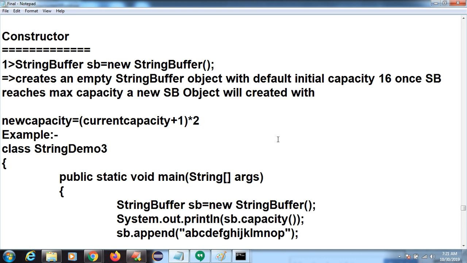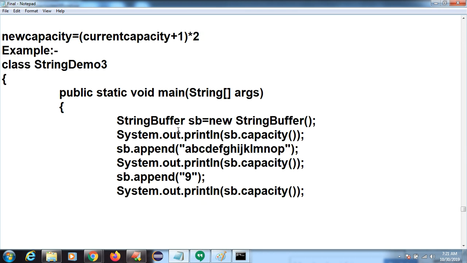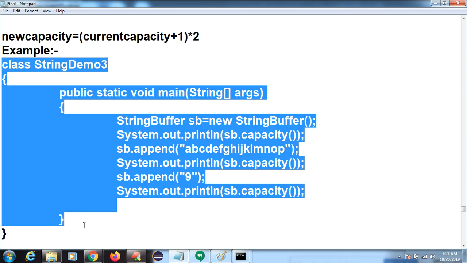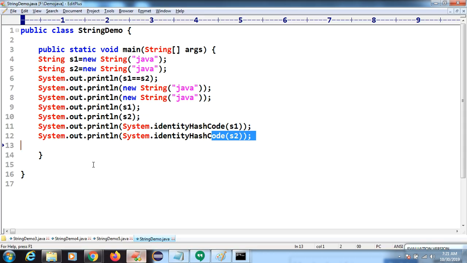So we have constructors for StringBuffer. The default one creates an empty StringBuffer object with a default initial capacity of 16, and once the StringBuffer reaches the maximum capacity, a new object will be created. So what I am going to tell you is that the initial capacity is 16.